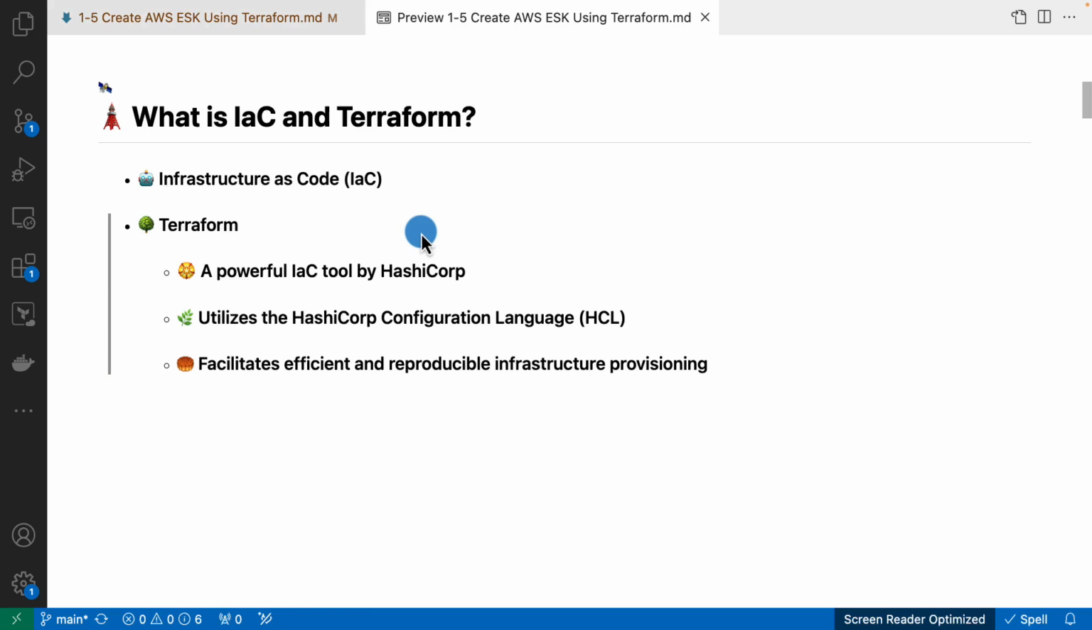Terraform, developed by HashiCorp, stands out as a robust and popular IaC tool. Why do the DevOps people love it? Terraform uses HashiCorp Configuration Language, making it easy to understand and read. It helps avoid mistakes when setting things up manually. It can quickly and reliably set up your tech environment.